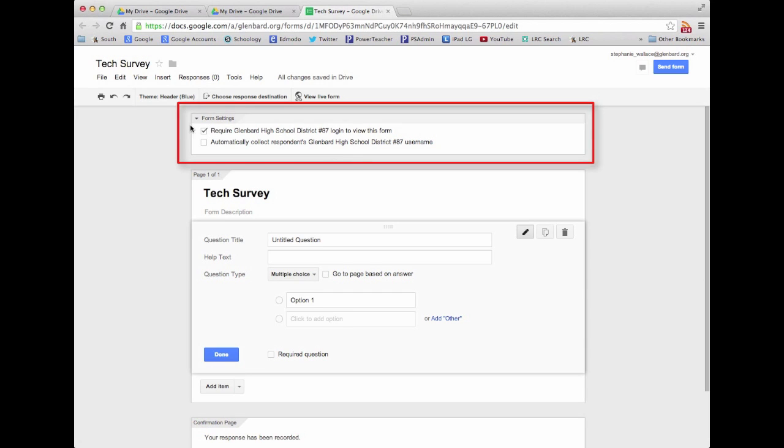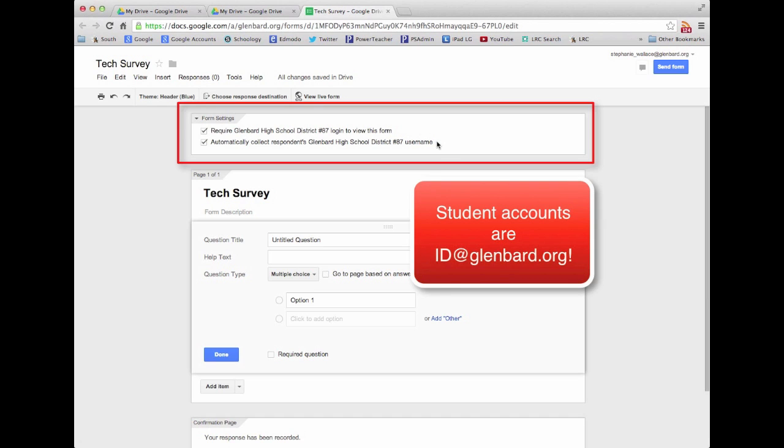Here you have some options in form settings at the top. You can, if you want, require the students to log into their Glenbard Google accounts in order to view the form and fill out the survey, which would allow you to automatically collect their username. So you would have that kid's ID number and name. Now, if you do that, you're going to need to make sure that you teach your students how to access their Glenbard Google accounts, which are their ID number at glenbard.org.